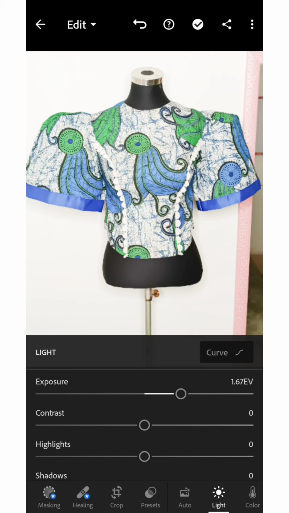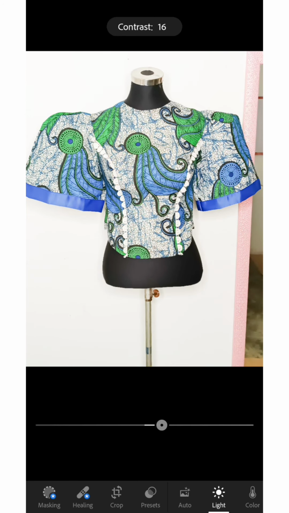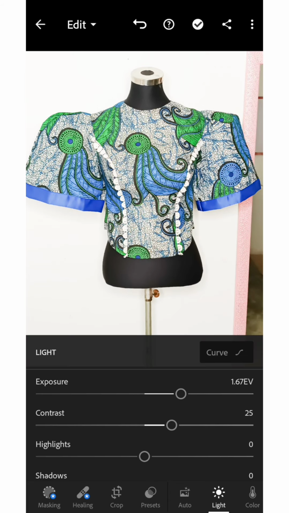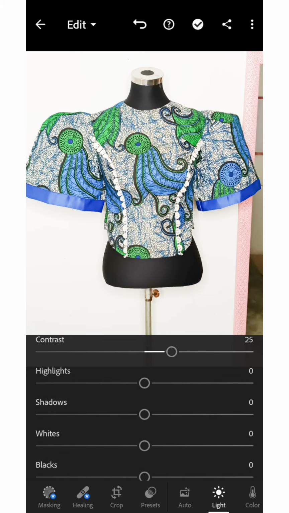So the next, we are going to go to contrast. We're going to increase the contrast. After brightening, some of the colors tend to wash out, so contrast helps to bring back color to your pictures or to your product. You can see that the blues and the greens are becoming sharp.